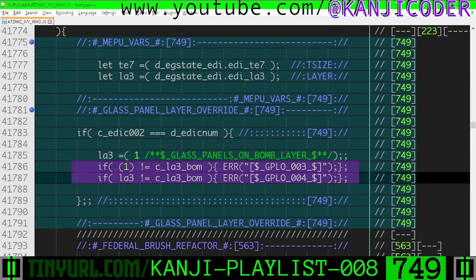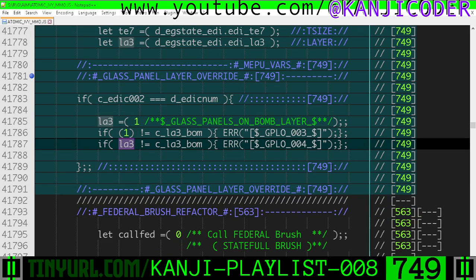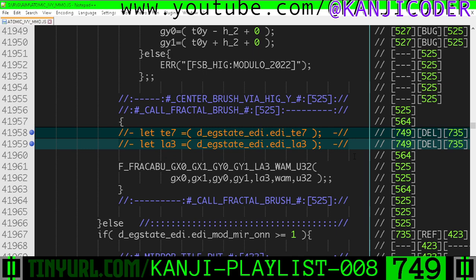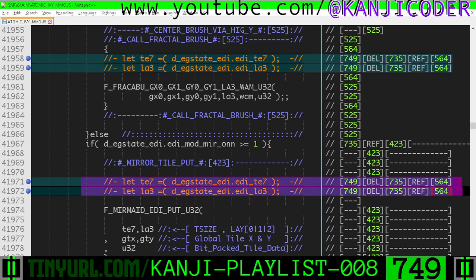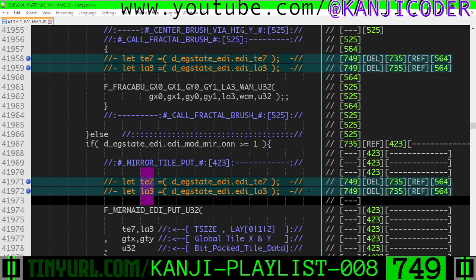And then we're going to assert that indeed 1 is the BOM layer and the layer is indeed the BOM layer. We're going to make sure that everything's correct, right? Hard code to the BOM layer. Check our assumptions. Okay, down here we're still in the same function, but we've stripped out this code. We're going to delete this code later, and we're going to delete this code later as well, because the tile size and layer has been moved up to the top of the file.